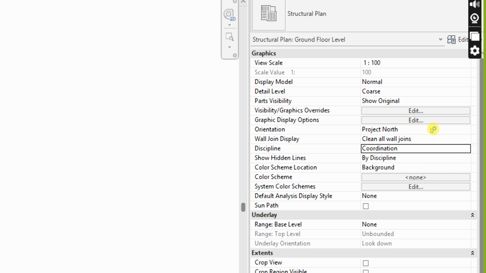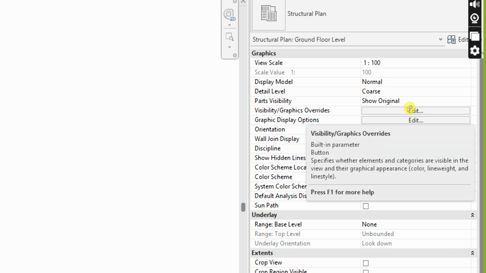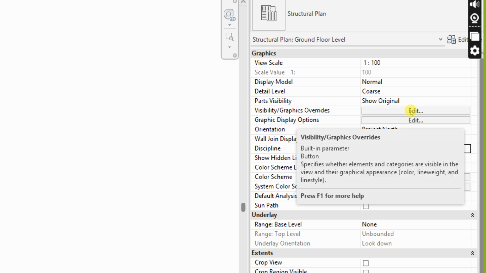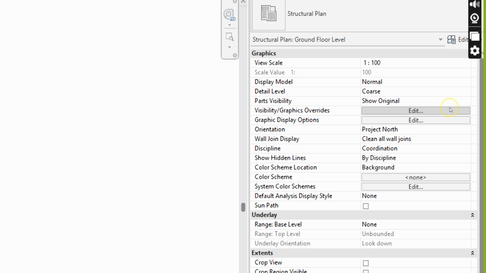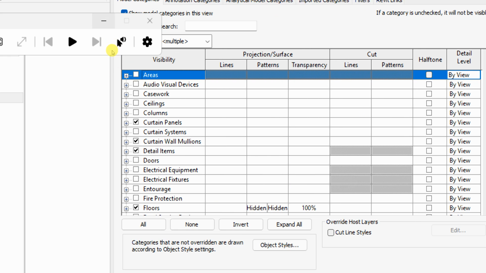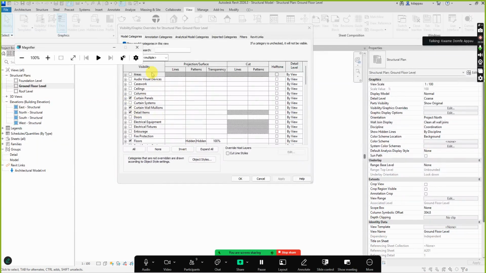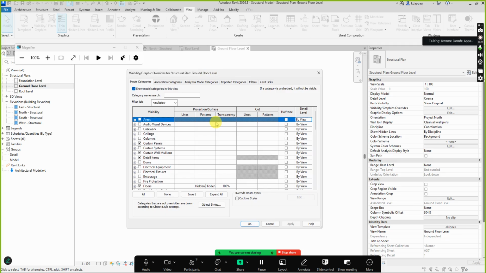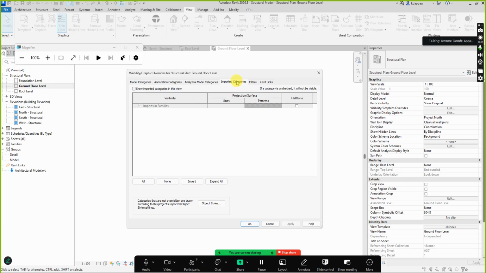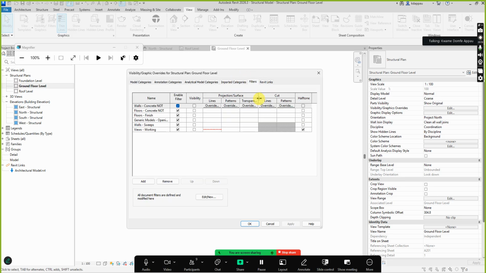Okay, this tool here called visibility graphics override should be your friend at any point in time. I'll be using it a lot. You must get comfortable with it and how to use it. So if I go to edit, a dialog box will pop up here. Let me minimize this a bit. This is what you call the visibility graphics override. If you look at it, we have model categories, annotation categories, analytical model categories, imported categories, filters, and then Revit links.